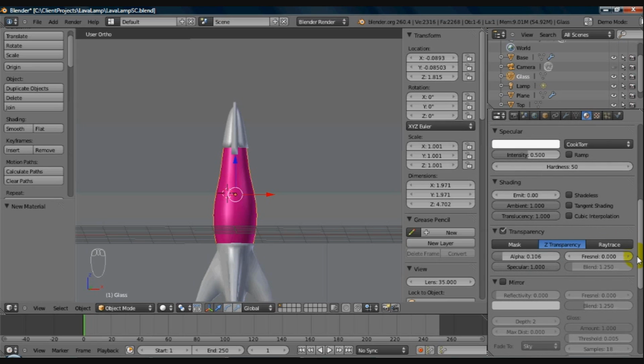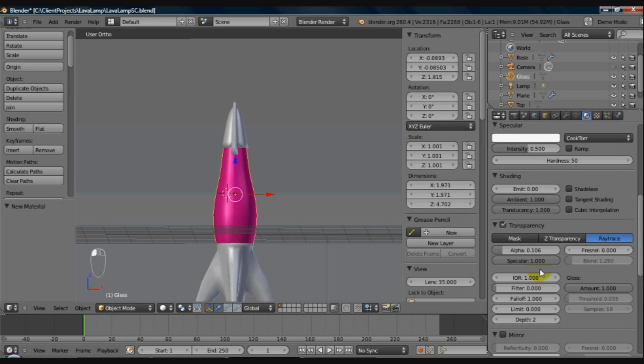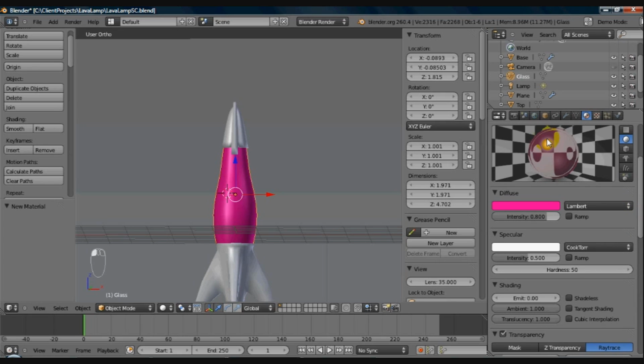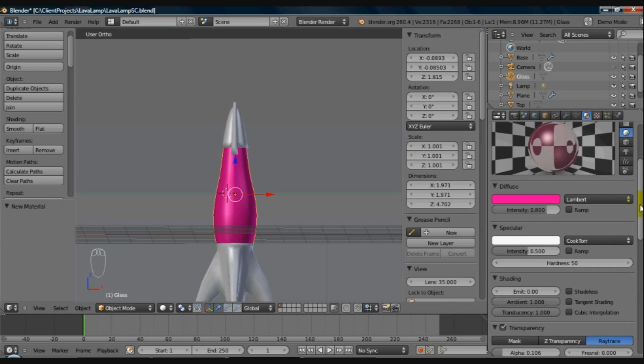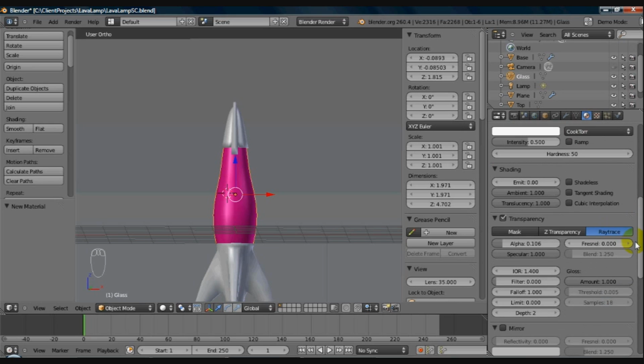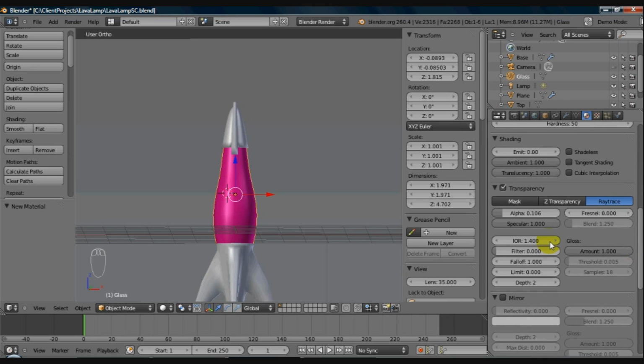Oh, and this should be set to ray trace, by the way. That way we can change our index of refraction here. The index of refraction, we're going to set to 1.4. What that does is it changes the look, you can see how it changes. It's like the thickness of the glass. Water has a 1.3 index of refraction. For different types of glasses and things, you can Google the index of refraction of glass or water, and you can get the accurate values that you want to put in there.